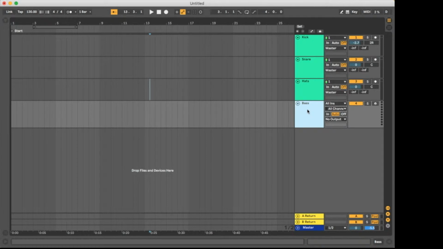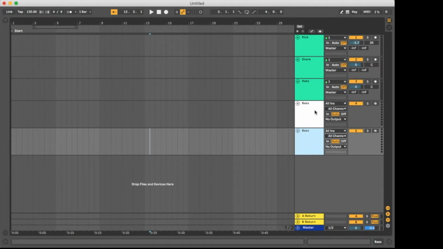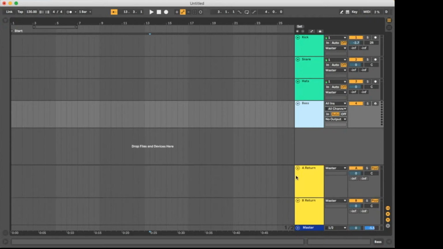If I want to duplicate any of these tracks, I can just select the track and go Command D, and it'll give me another track that's exactly the same as that one with all the same settings. It's a really handy thing to do if you want to layer up sounds and so forth. Also down the bottom here, you'll see that there are the return channels. Similarly, these are used for putting effects and things on and sending your audio or MIDI data from these channels to these, which then blend back into the master here.